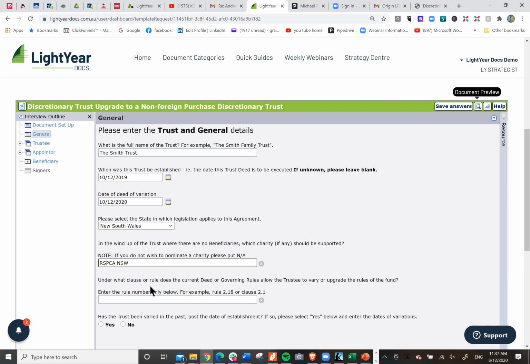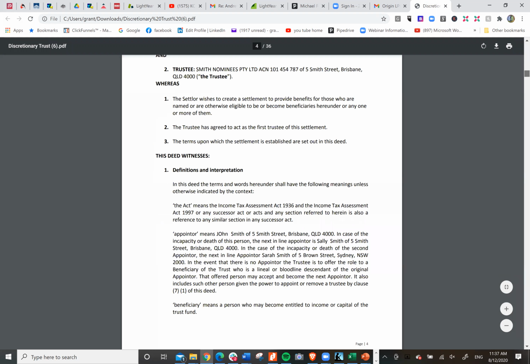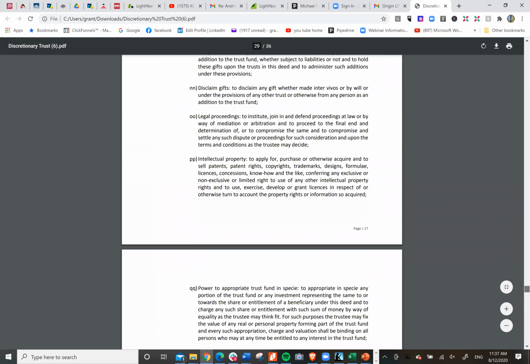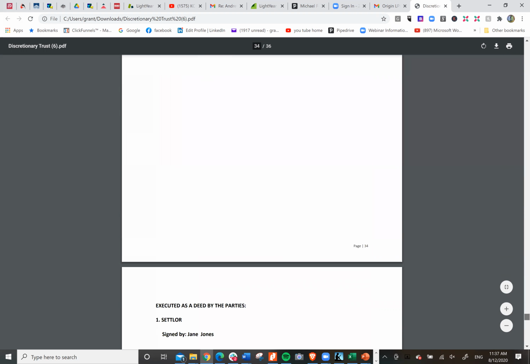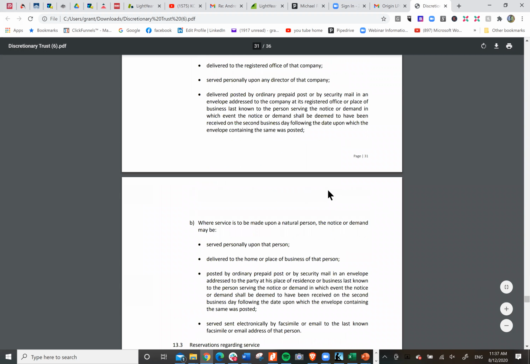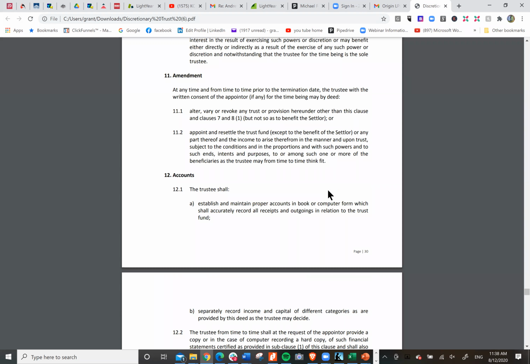Now, under what clause or rule of the current deed governing rules allow the trustee to vary or upgrade the rules of the trust? So we go into the discretionary trust deed and look for variations. It's usually towards the back of the document. There we go, you can see variation, but what caught my eye is an amendment. So let's have a look there. I'm just going through the amendment.